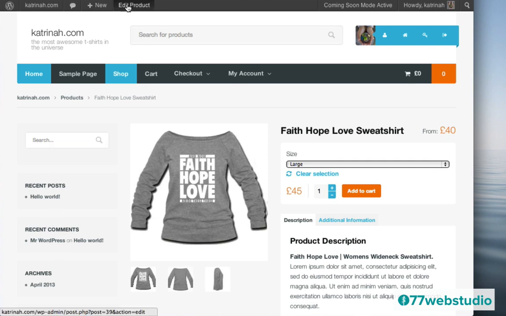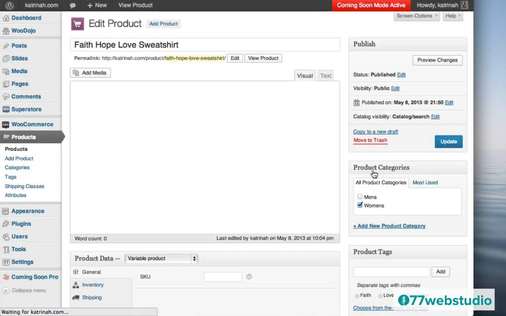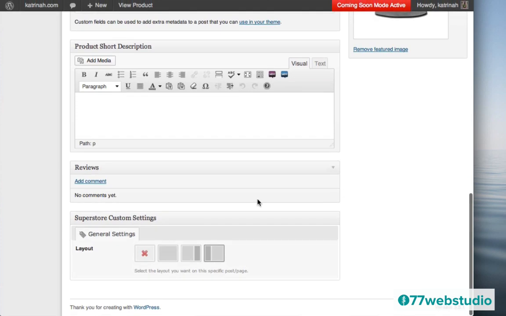To do that, you want to go back to edit the product by clicking on Edit Product at the top. Then you want to scroll down to the very bottom of this page, and you'll see here it says Superstore Custom Settings. So this is the layout, and you see there's some really small type here that says select the layout you want on this specific post or page. So currently you can see this one is highlighted with the sidebar on the left-hand side. You can also have a sidebar on the right-hand side if you'd like.